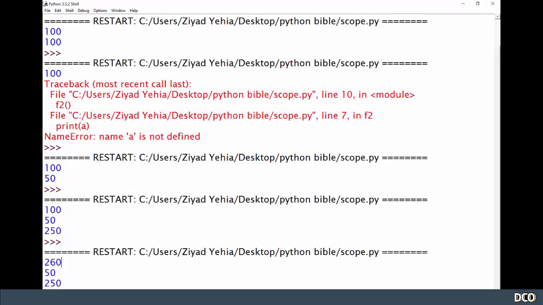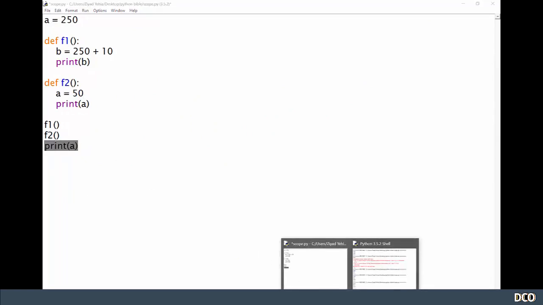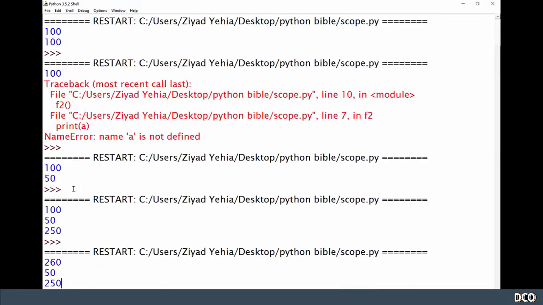Now with function 2, we defined A as 50. Python was like, okay, we're not going to let you overwrite the global variable, we're just going to create a local variable, and it printed that. And because the global variable was protected, when we printed it out, it still had its original value of 250, which is what we see there.